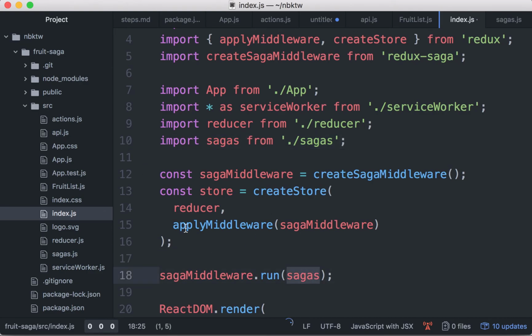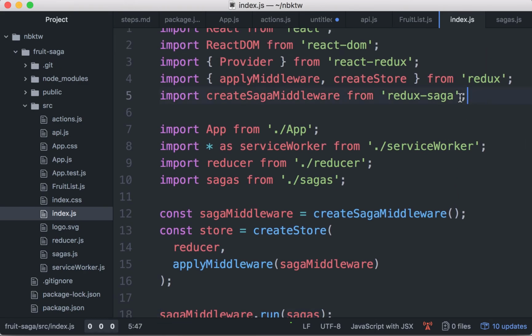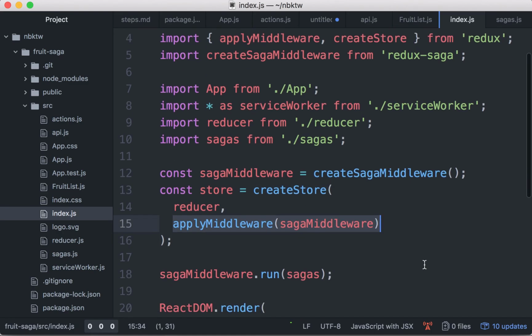That's great. Before we go on, let's review what we did. First we import createSagaMiddleware from redux-saga. We call that to get the actual middleware variable, which in turn is passed to applyMiddleware, given to createStore. When you create the store, you apply the middleware here. And lastly, don't forget to run the sagas that we are going to define in the next lesson. Okay? So I'll see you then.